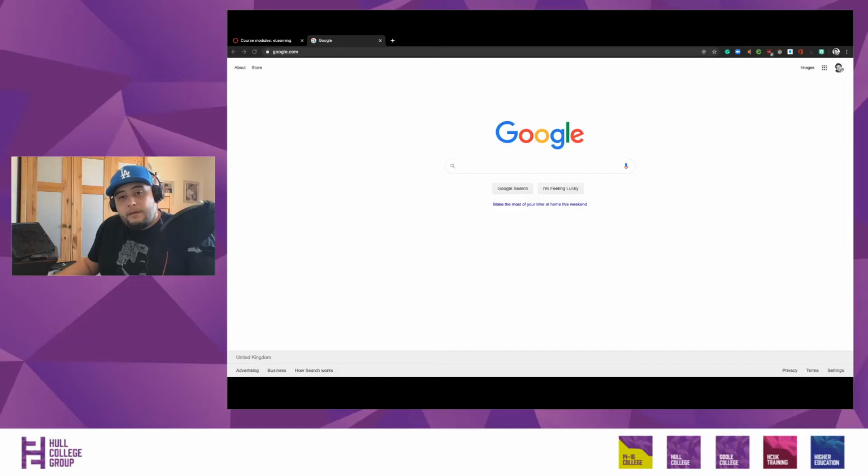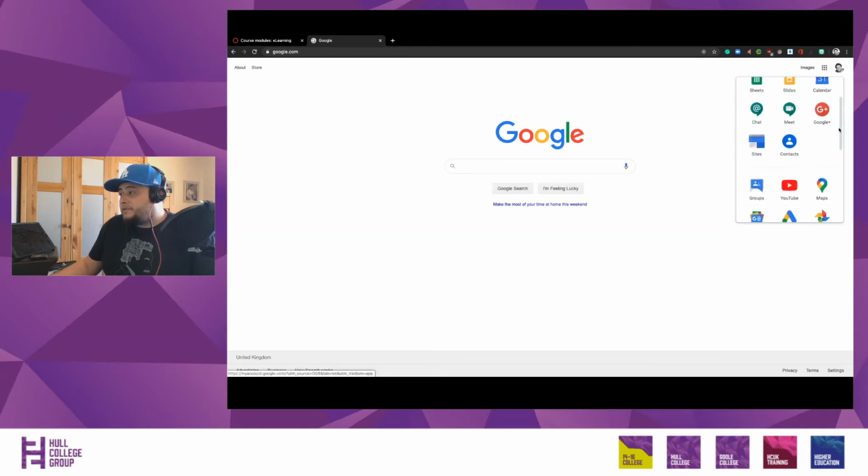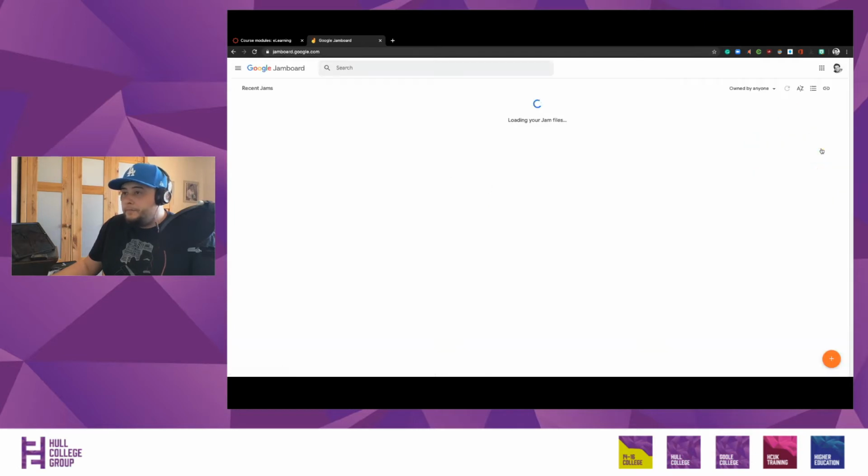So let's jump straight over to Google and let's have a look and see what we can get out of this Jamboard app. So obviously I'm on Google's website and I've signed in correctly, and what I need to do is click on the little apps and scroll down and find Jamboard. It'll ask me if I want to create a Jamboard.